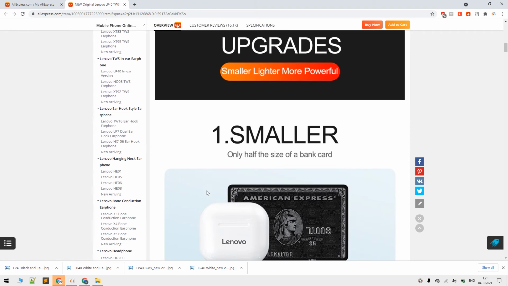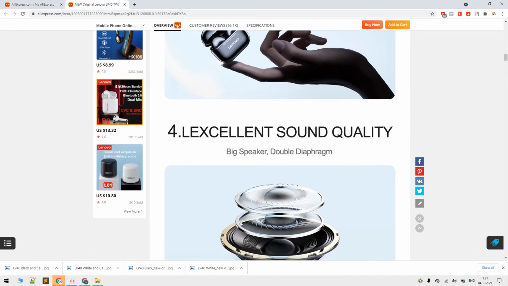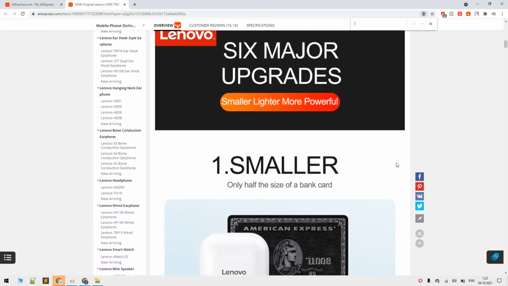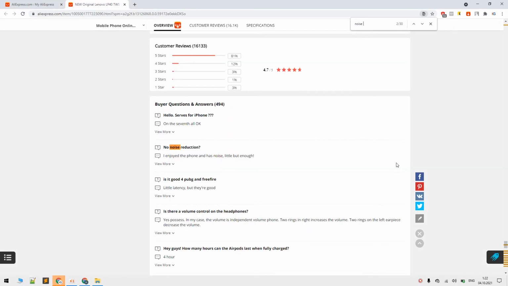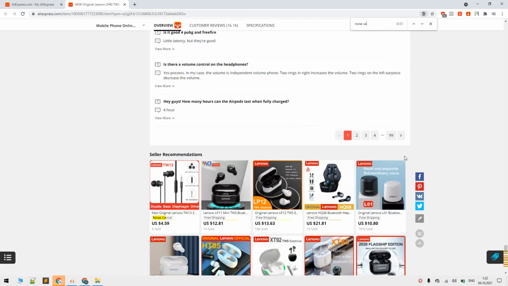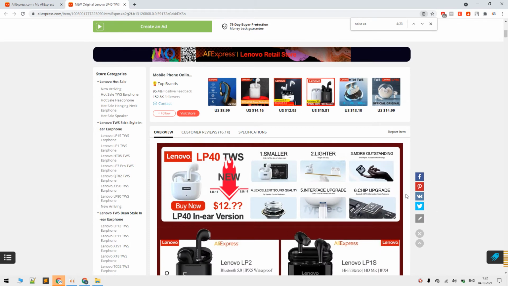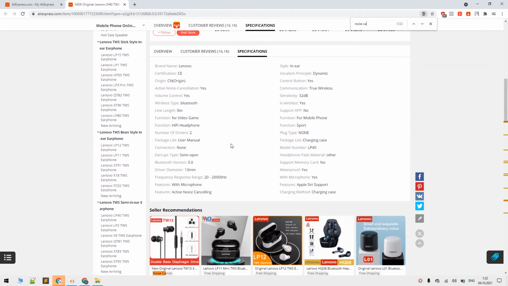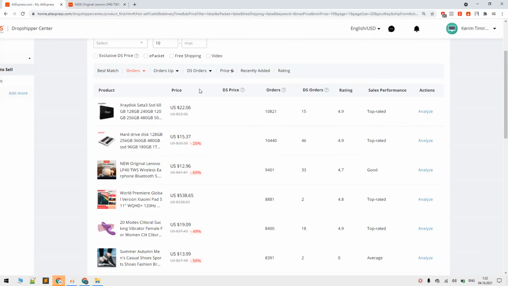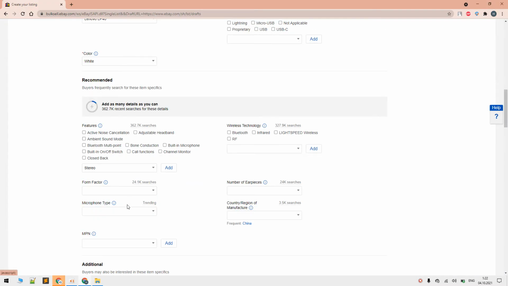So if you don't want to look for that title, you can short click Ctrl F and look for the word noise cancellation, and it looks like it doesn't have it, at least on this page. That's why we need to go to the specification, of course, and look for the noise cancellation. Active noise cancellation, yes, it has the active noise cancellation, so we definitely want to check this option.